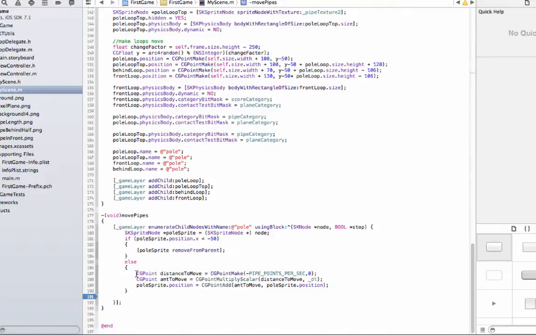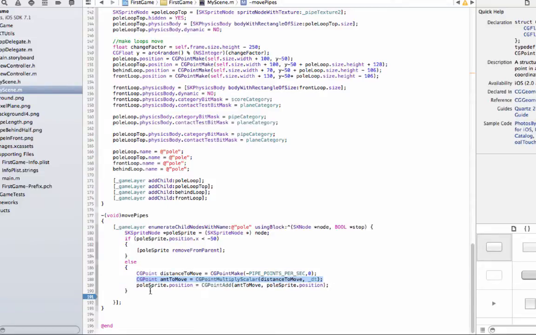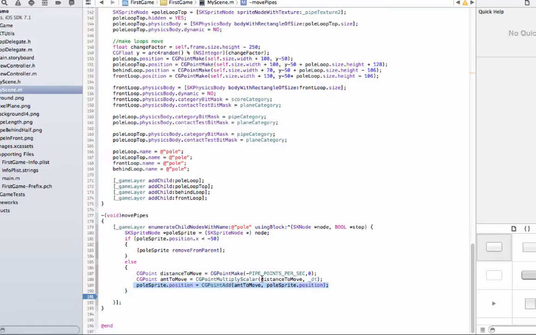And if not, we're going to say distance to move equals this pipe points per second, which we named at the top. And we're going to say the amount to move is this CGPoint multiply scalar, and this pole sprite position is CGPoint add amount to move, and then pole sprite position. And right now, actually, you guys don't have these methods, so I'm going to bring them into the top. They're really simple methods, but I'll do that right now.